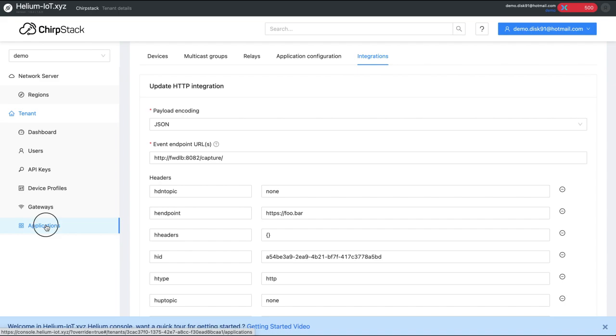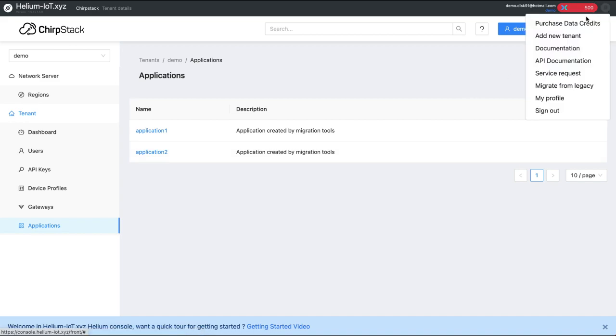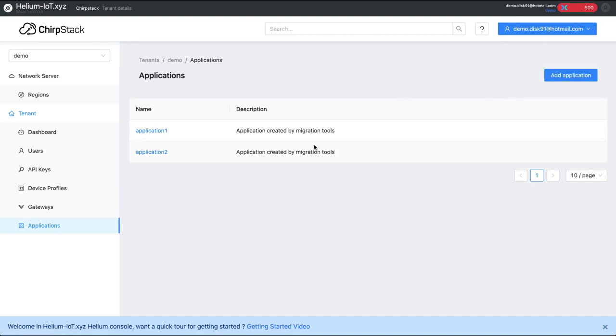So the integration has been made, and if you need documentation about the integration, you can go on the burger menu and go to documentation, where you're going to have all the detail on how to set up your integration for HTTP and MQTT, with getting the legacy payload reported.